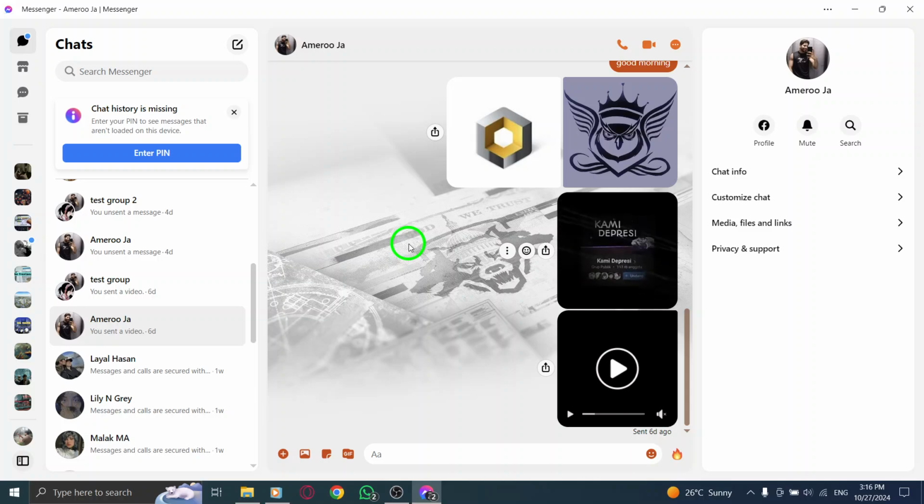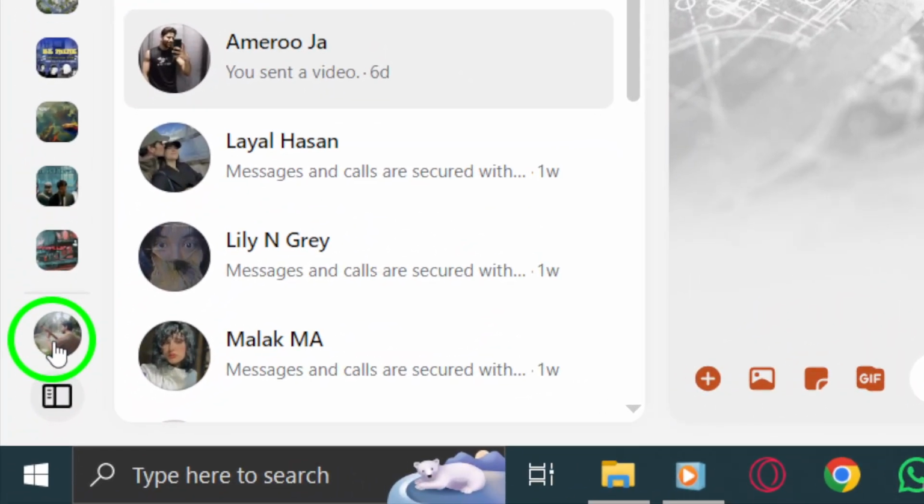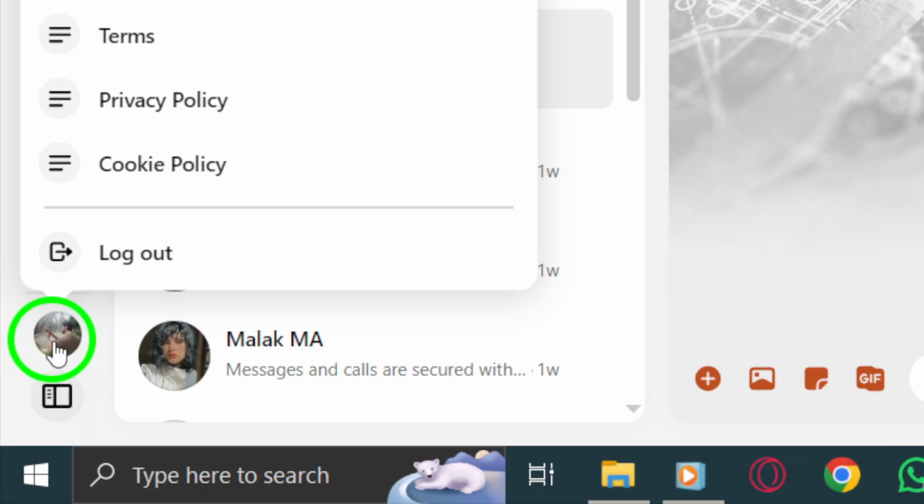Once you're in the Messenger app, look to the bottom left corner of the screen. You'll see your profile photo there. Go ahead and give it a click. This will open a new menu with several options that let you customize your Messenger experience.